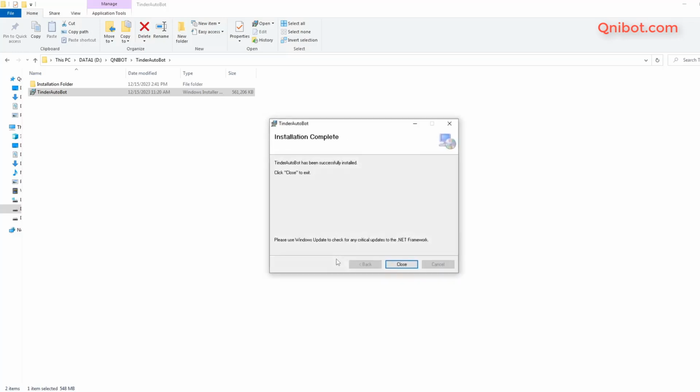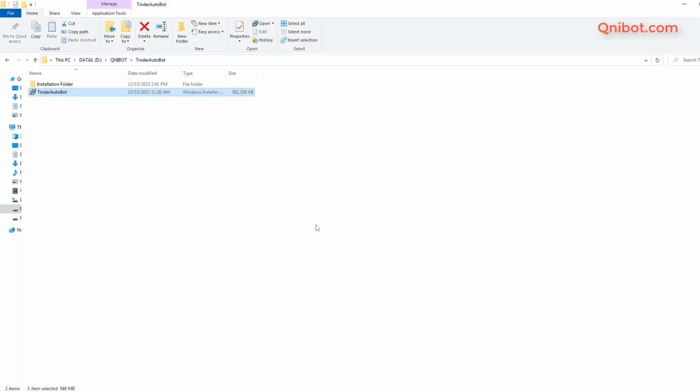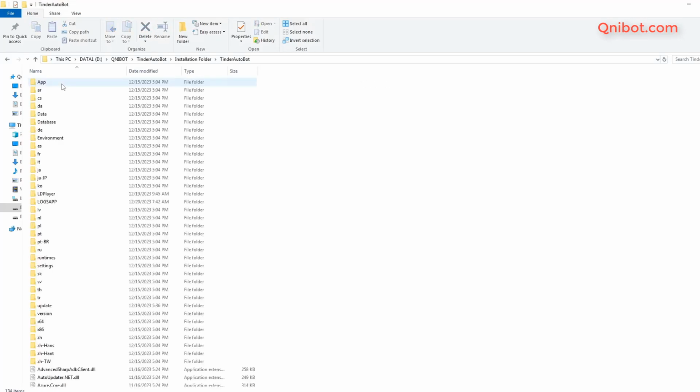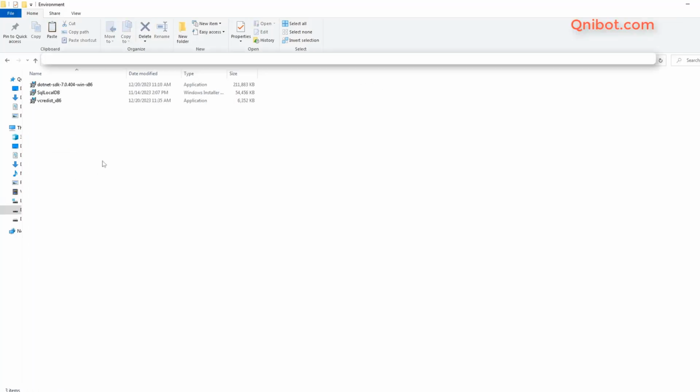Next, in Installation Complete dialog box, you click Close here. Then you open the installation folder which had been created. This one. Next, open the Tinder Bot folder. Then you will see the environment folder. Open this folder. Then you will see 3 environment installers that you need to install.